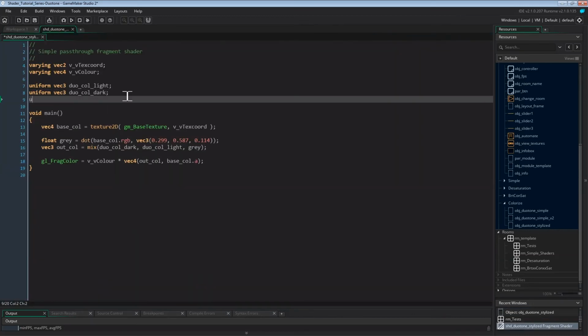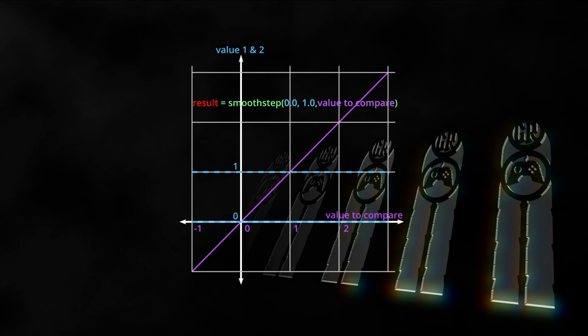In the fragment shader, we need to define the new uniform float crush. And after the line where we got the gray value, we now crush it. Now it's time to explain another really important function in GLSL, smoothstep. Smoothstep takes 3 arguments, value 1, value 2, and a value to compare against those 2 first values. Now what smoothstep does is this. If the value to compare is lower or equal to value 1, smoothstep returns 0.